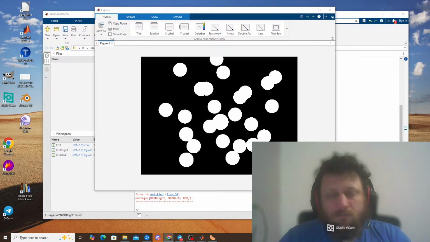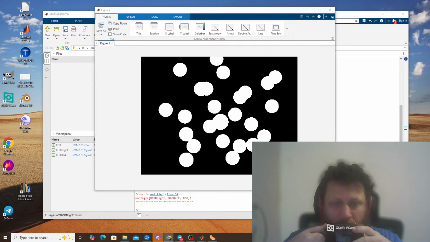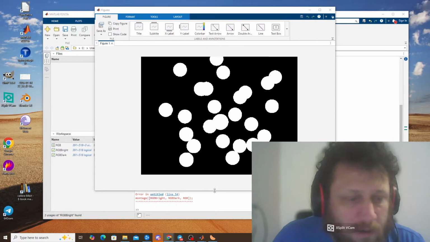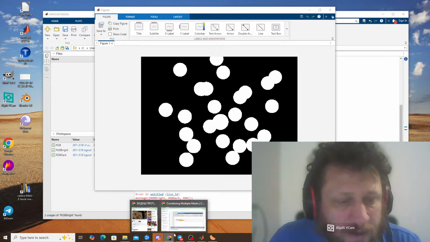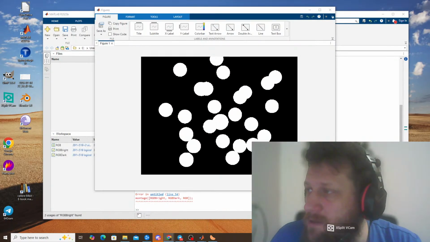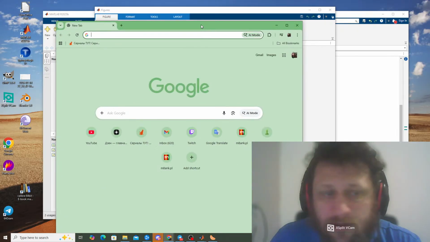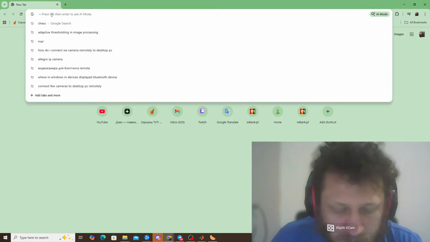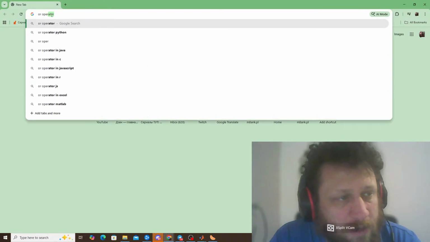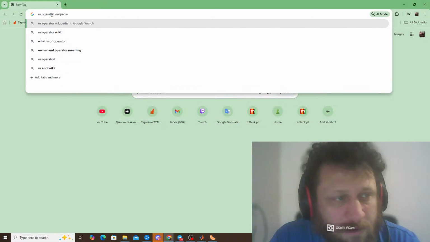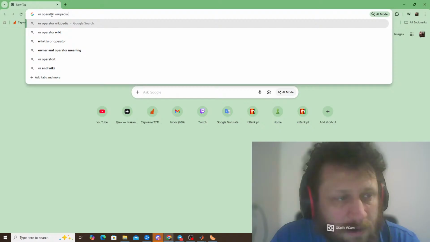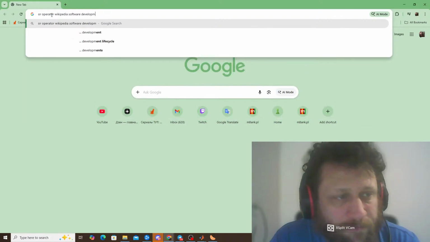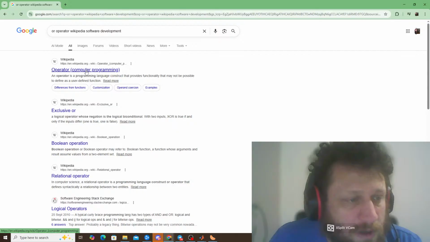First, create a copy of the image. Then, apply the mask. Use the repmat function to duplicate the binary map. By the way, I suggest you read about the OR operator on Wikipedia, in software development. So you can learn a bit about the OR operator.